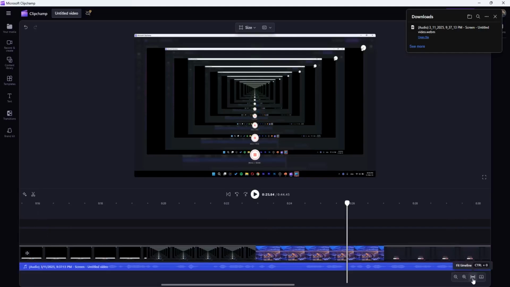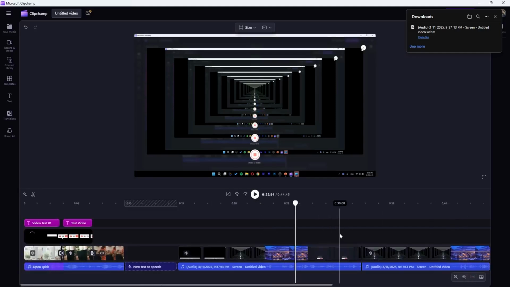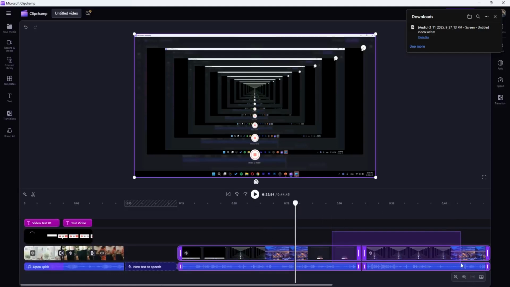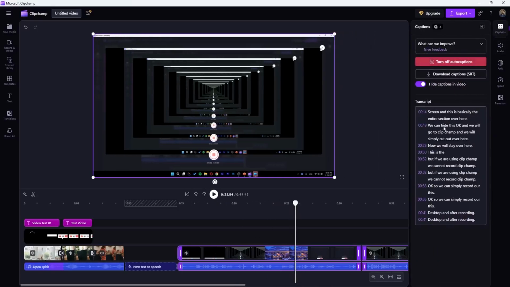Now after that, what we will need to do is select all of these. I will simply close the downloads button, and what we need to do is generate the captions. So these are the captions they have chosen from the voiceover that we have recorded. So currently, can we improve? We can give them feedback over here, or we can also download the SRT files. These are the captions that they have generated.